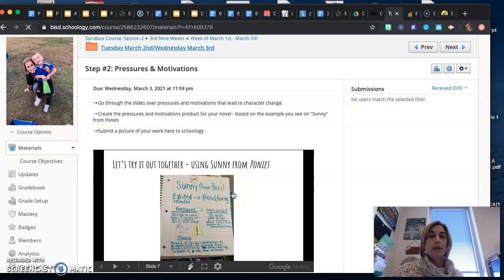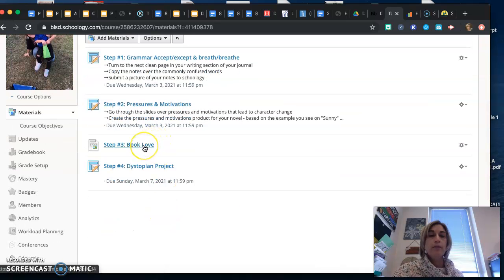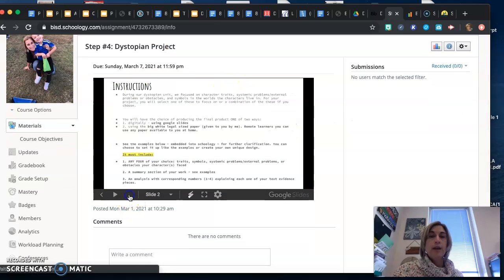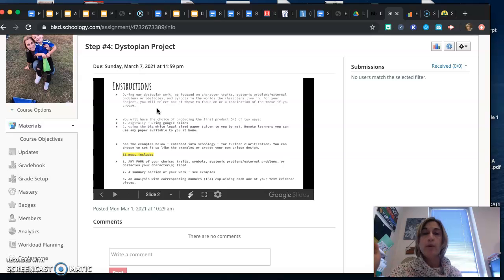Then you'll move on to book love time. You'll get 20 minutes of reading, and then you'll have about 30 minutes to work on your dystopian project. So what that will look like, you'll see the instructions have some information that says during our dystopian unit, we have focused on character traits, systemic problems, external problems, obstacles, symbols. Those have kind of been our main focus. We did look at archetypes. I just don't have that on here.